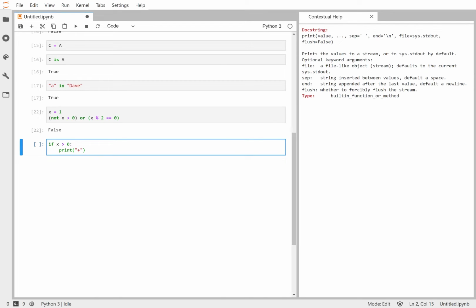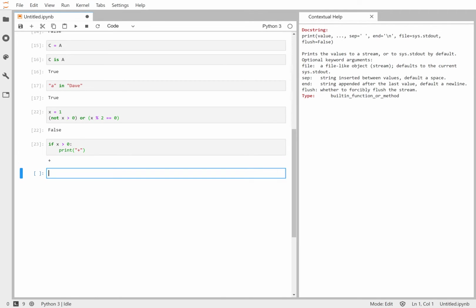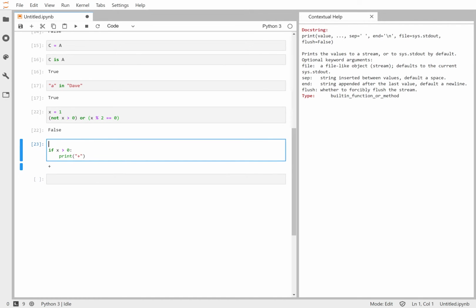All right, well, I think x is equal to 1 from the previous cell, so this should print out a plus for us. Let's change the value of x. Let's make x equal to -1 so it's not positive anymore. And now we see the if statement doesn't trigger the following line.